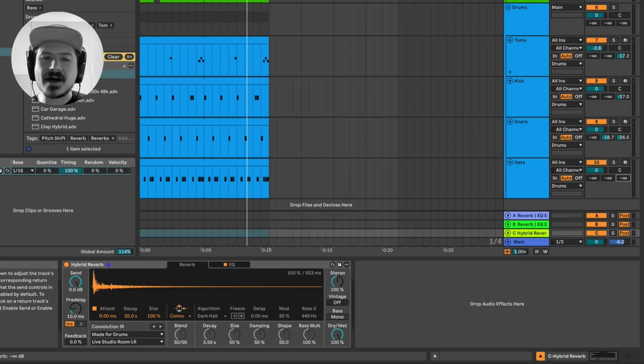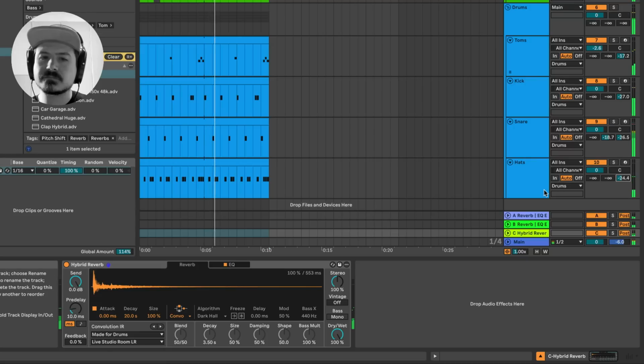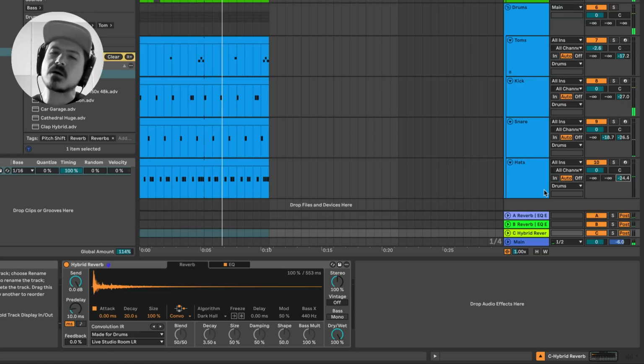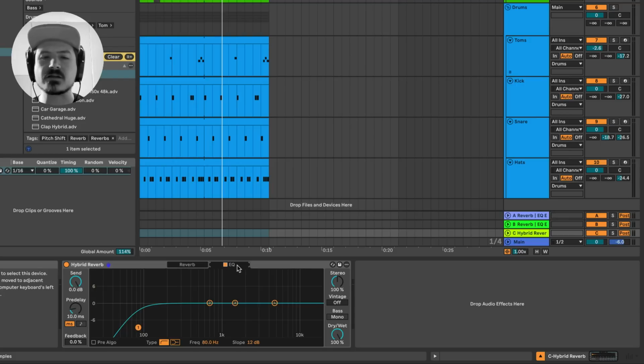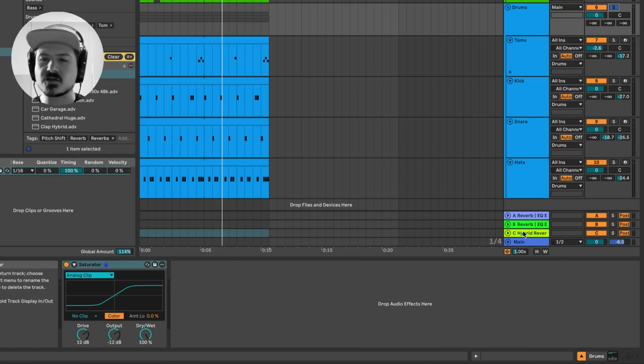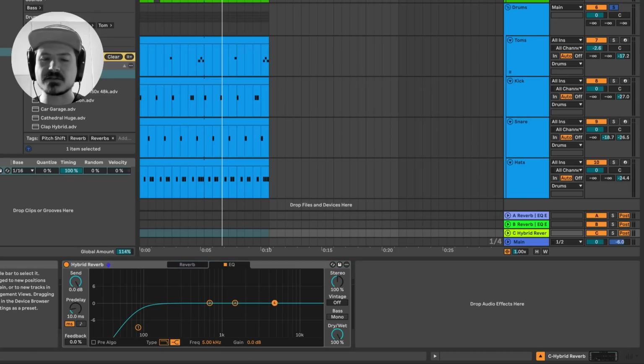Great, now let's add the hats. Cool, so now I've got a nice blend into this reverb, but this reverb again is very bright, okay? There's no processing on this reverb right now other than some EQ. Hybrid reverb, they thought of everything with it, and they put an EQ inside of the actual device. So we can use this EQ here to maybe make this sound a little bit better. Let's solo the drums so we can really hear the difference, and let's mess with this.